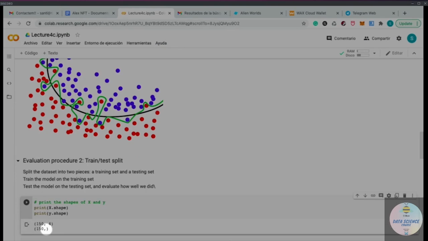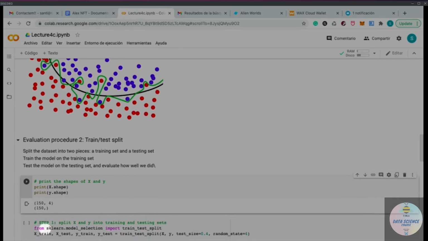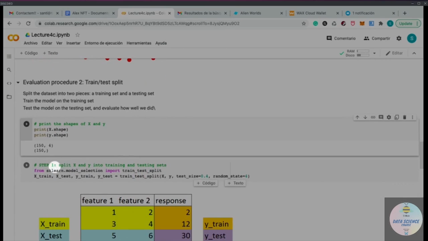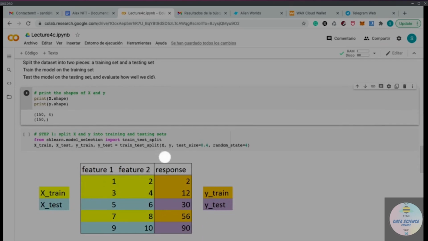So we measure the shape of our variables. Again, it's 150 and 4 for the features, and 150 only for the outcome, the labels. And basically we're going to split the data here, and we're going to use this function, train test split, from the model selection of the Scikit-Learn library. This is the function here. We create 4 data frames: X train, X test, Y train, and Y test.